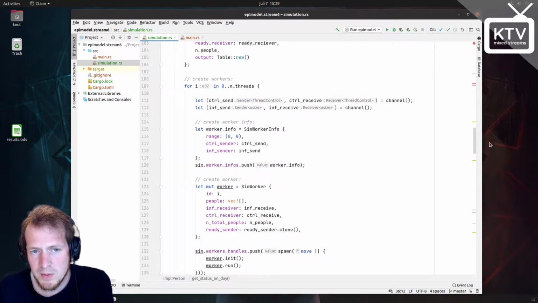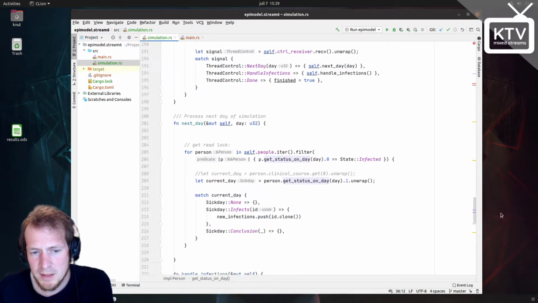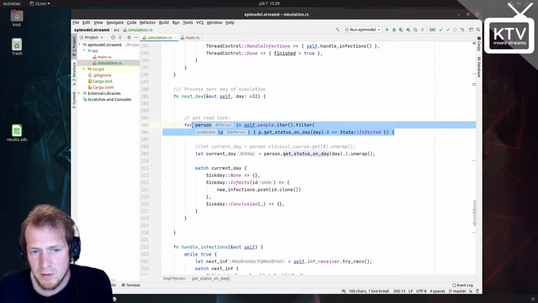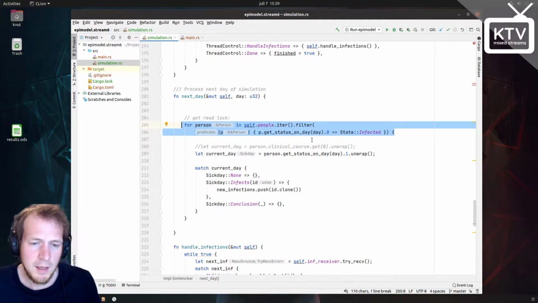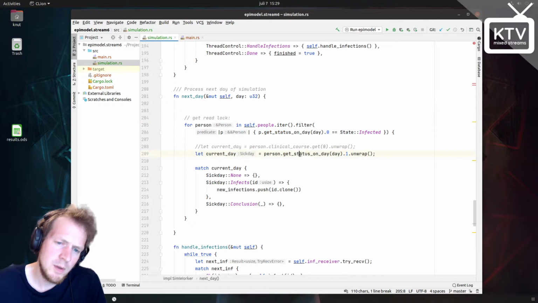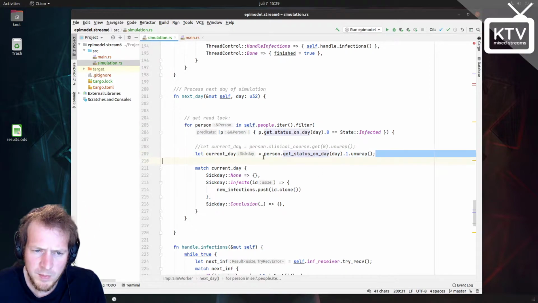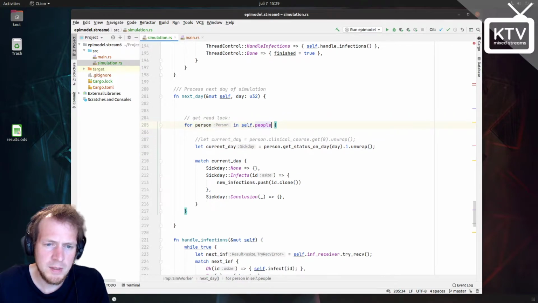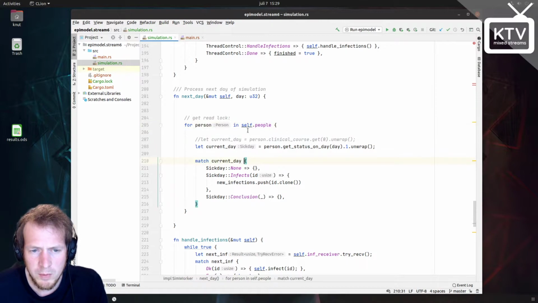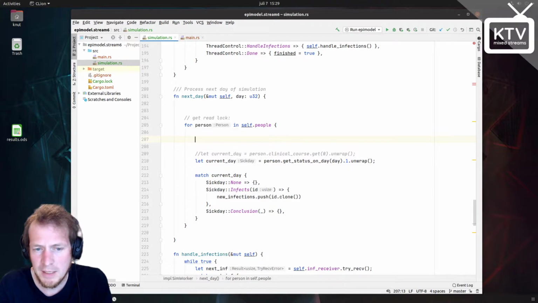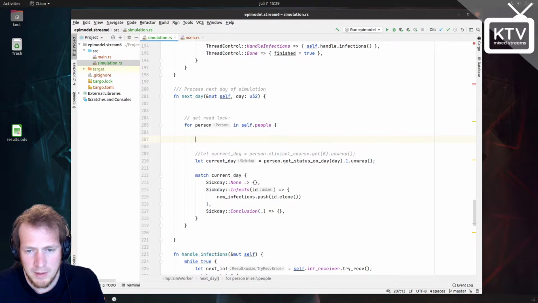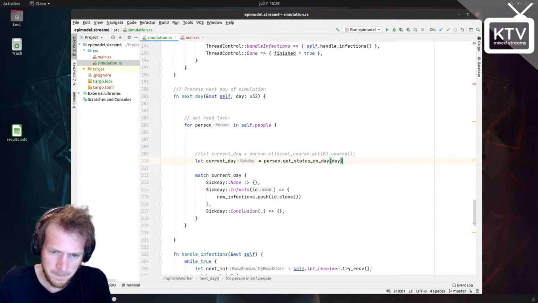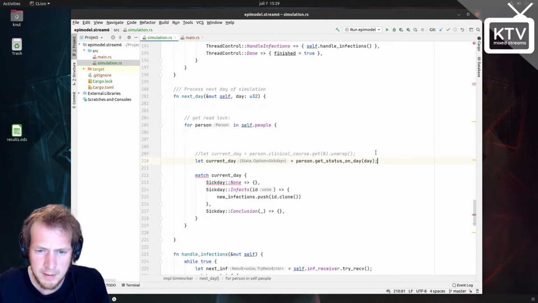So I think what we will do is we will get rid of this. We'll get rid of this filter, although it's a beautiful sort of mechanism. We will probably only want to ask for this update once. So instead, now we will do for person in self.people, we will get the current day. Then we will check what the current day is. So we will ask for current day, like that.